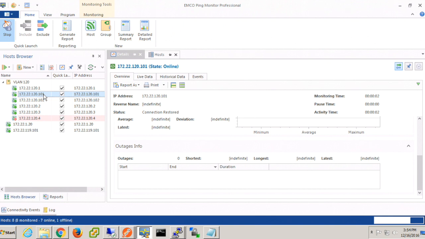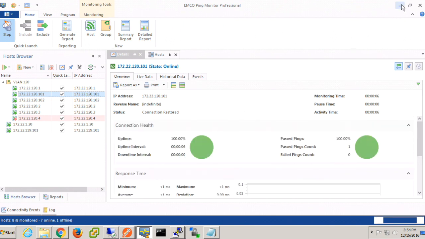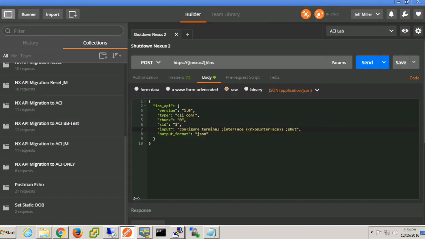Okay, if we jump back on 101, should be, yep, increasing. All right. So now, without touching anything, I'm going to use a Postman script that I created.